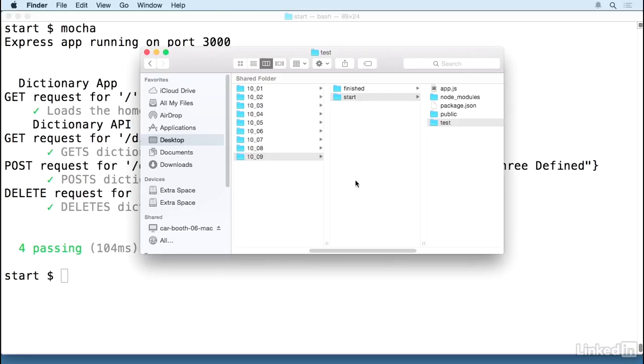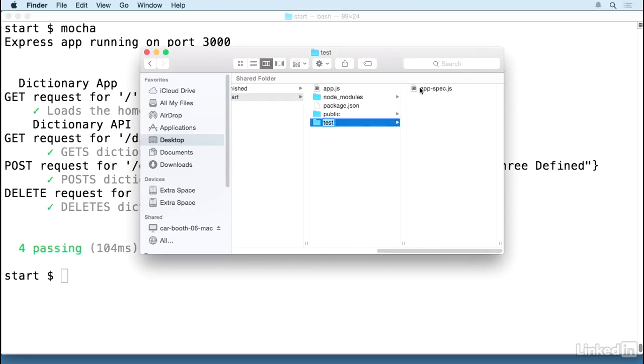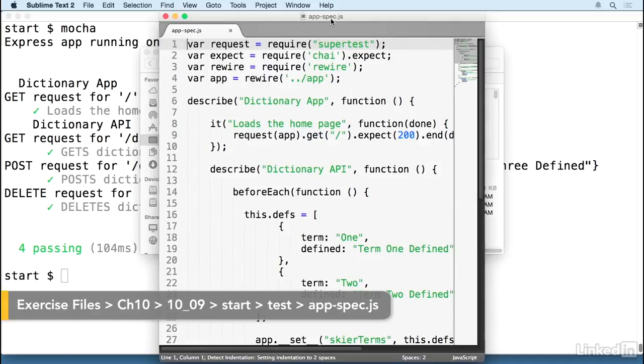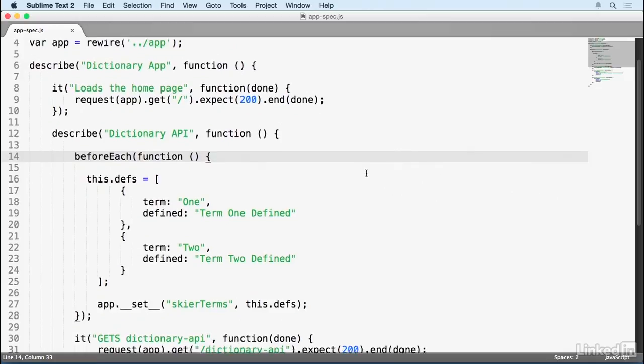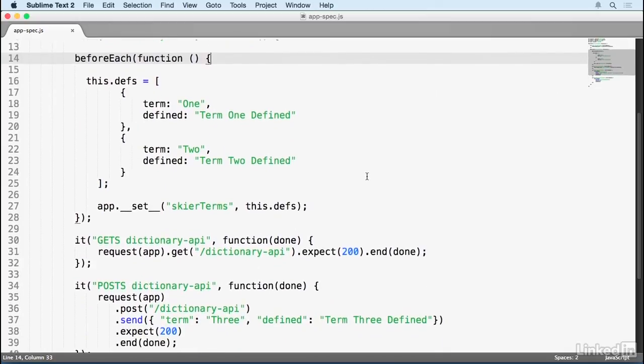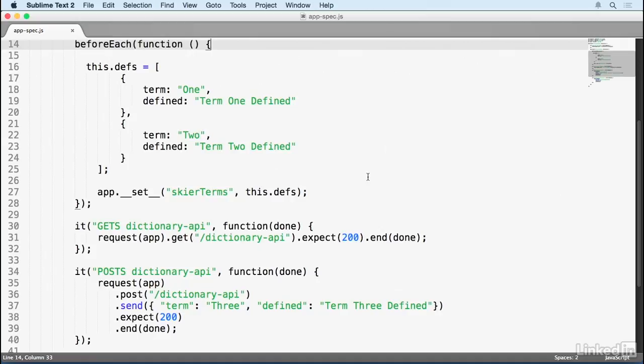So in Chapter 10, Lesson 9, under the Start folder, under the Test folder, I'm going to open up our app.spec.js file. And the very first thing that we're going to do is check the data that gets returned from our GET request to the dictionary API. Some of the easiest data for us to check is actually JSON data, because all we need to do is convert a text response to JSON and then check the response. So in this case, when we do a GET request for the dictionary API, the test that we have created down here on line 30, we expect to see our test data, this.defs, that we created on line 16.